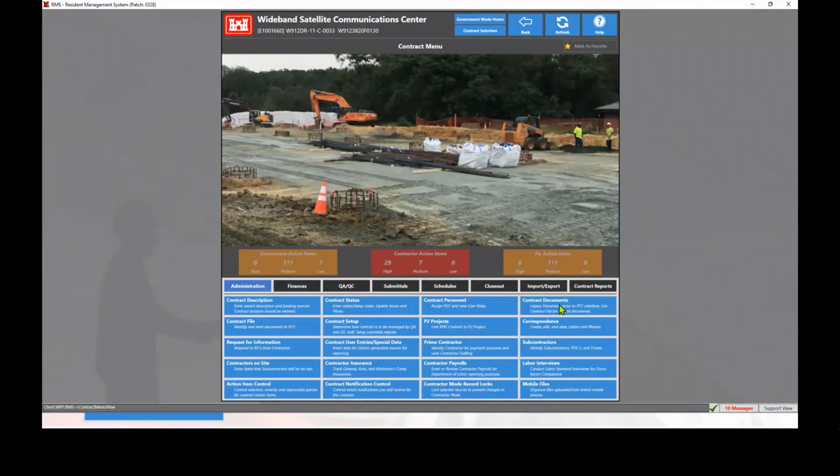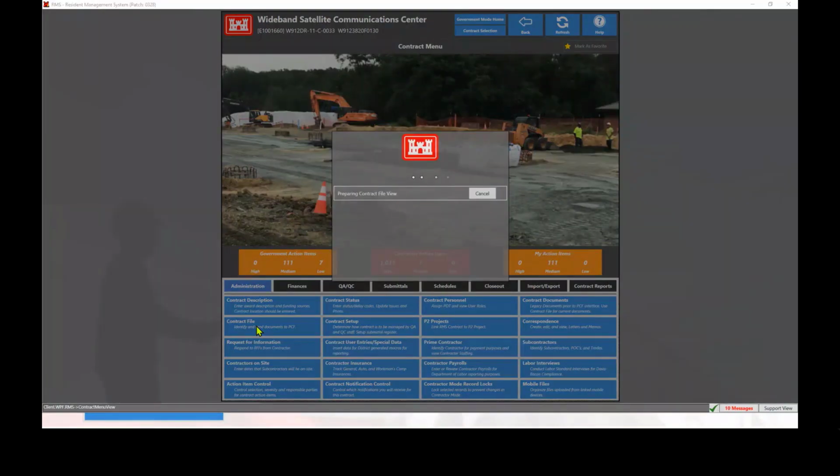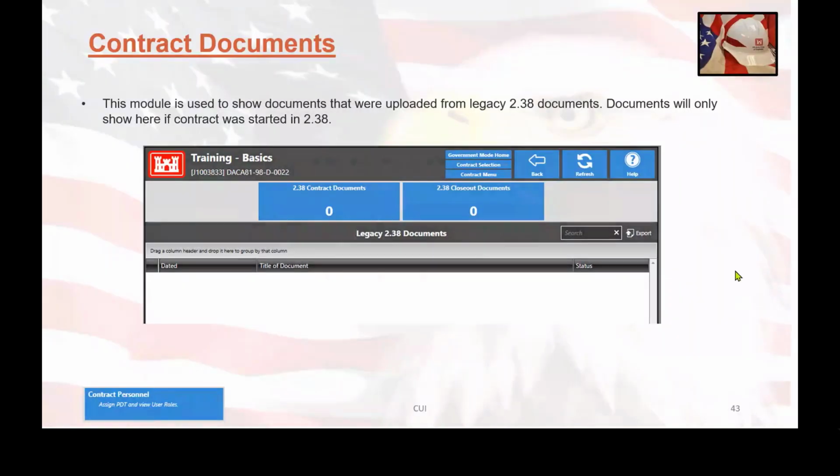And now the last slide that you saw before I went to the demonstration was the contract documents. Now this one is for legacy documents that were uploaded in 2.3.8. So if your contract started off in 2.3.8 and then was switched over to 3.0, this is where you would find those documents. If you did not, then you don't even have to worry about going into this module because it's not used for anything else. Everything else is in the contract file. So let me go over the slides about that first, and then we will continue on.